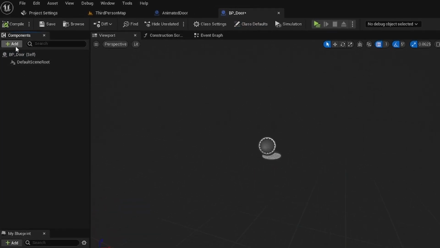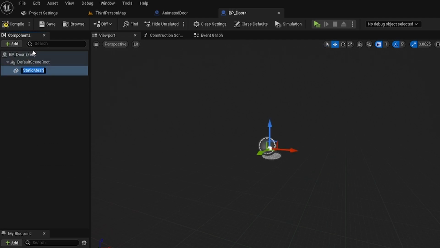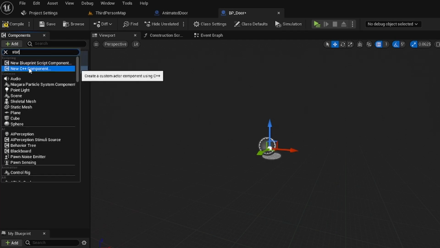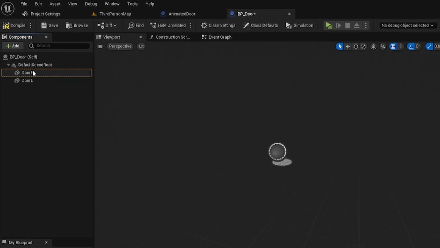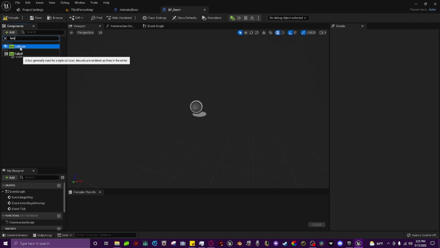So now, on the right side, all we're going to do is add static mesh. We're going to add 2 of these, and we're going to name one Door R and one Door L. Then we're going to go ahead and add a box collision, and just name it Box.